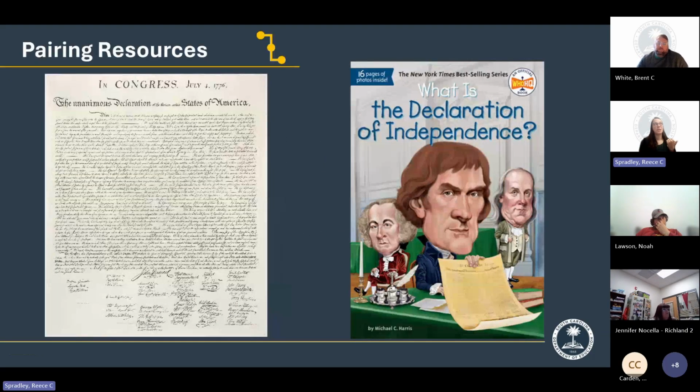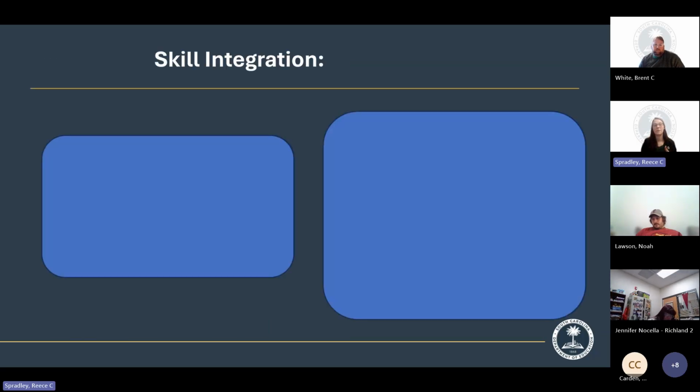So moving along, I mentioned pairing resources. Pairing a primary source with a secondary source can make it more accessible to students. So if we're talking about the Declaration of Independence, there's a really great book from Penguin Books that talks about the Declaration of Independence in a way that's a little bit more accessible to students. And you can do this by pairing children's books, paintings, videos, all kinds of things. And by strategically pairing resources, you can actually bring in more of the historical thinking skills.